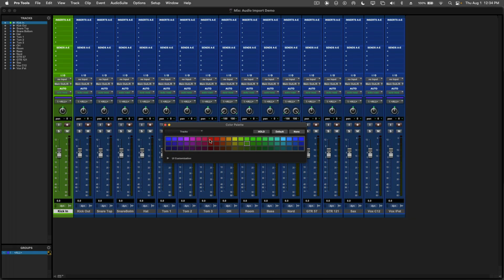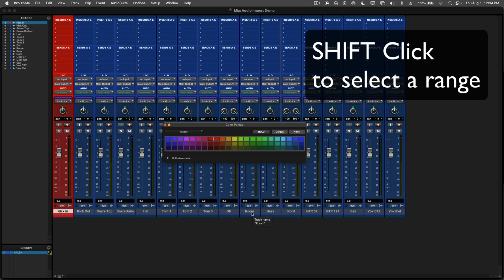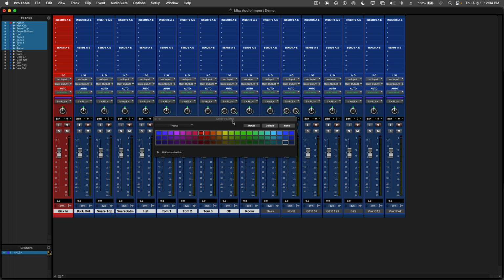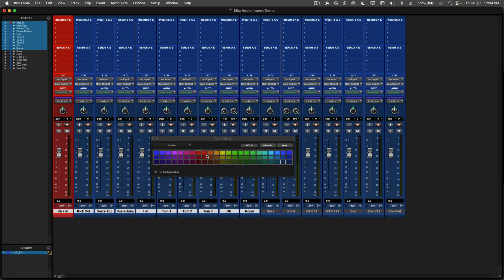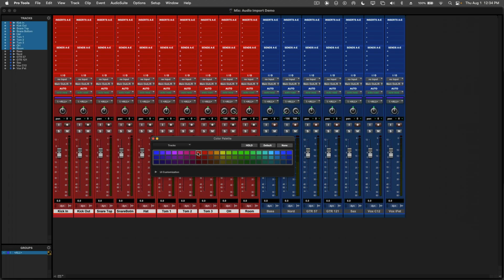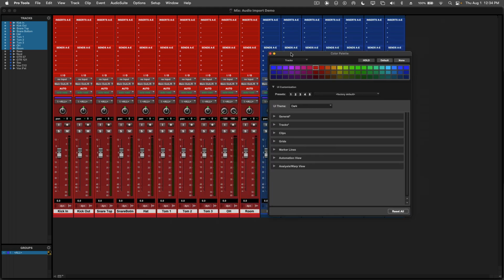And one thing I do is I always make my drum set red. So I'm going to hold down the Shift key to select all of those drum kit tracks, including the drum room. And notice that now in the color palette, there are two boxes highlighted. That's because two colors are selected, and I'm going to click this one and make them all that same color, red.